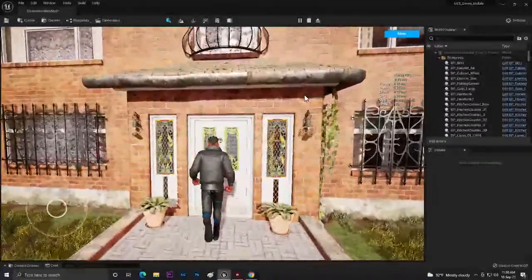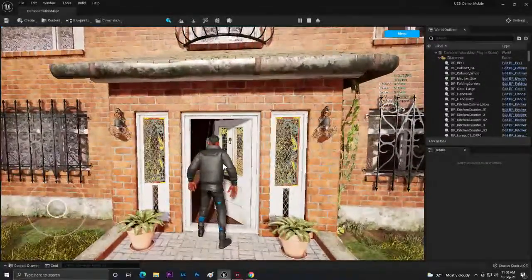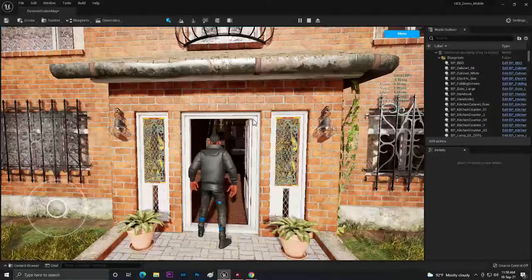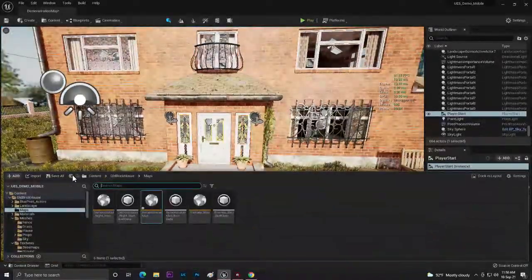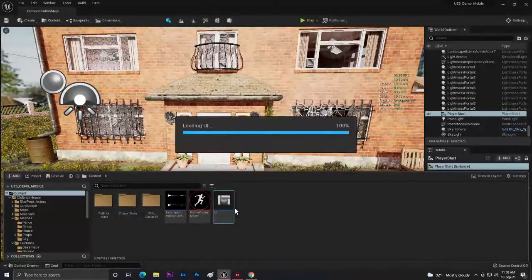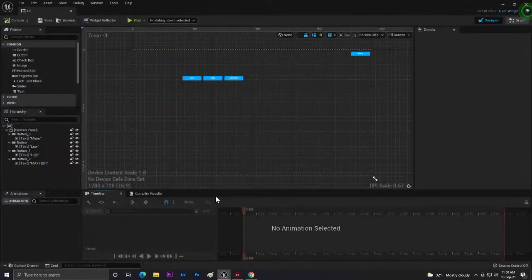Okay, now I need a touch control so that I can press the door. So for that I need to add this system in my UI. First of all, let's go to UI. Let's add a button.